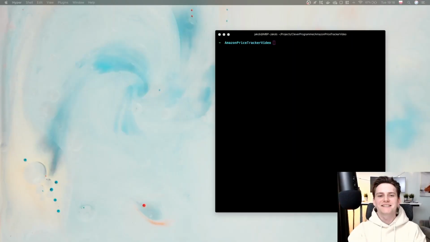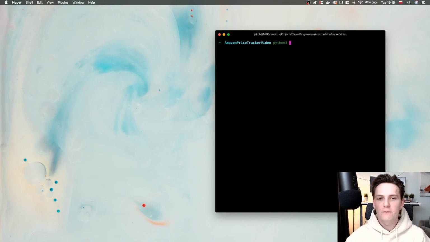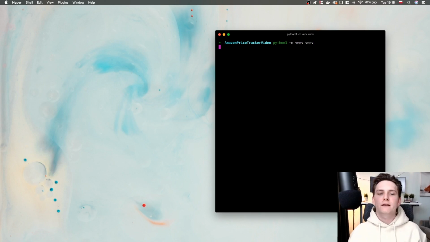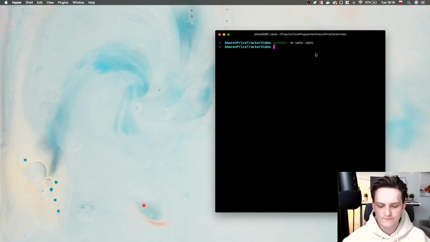Yo, right guys, so let's start building this from scratch. First of all, we'll be building a virtual environment. So in my case, command python3 -m venv venv. So the venv is the actual name of the virtual environment. Okay, now we'll be activating it, and we'll be creating the whole thing in PyCharm.